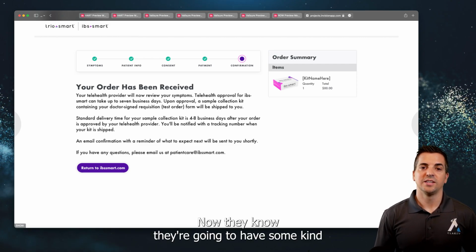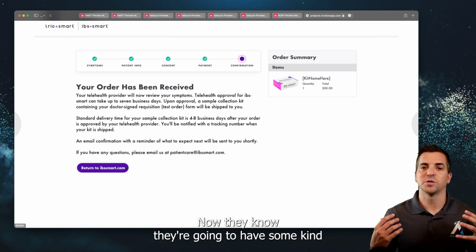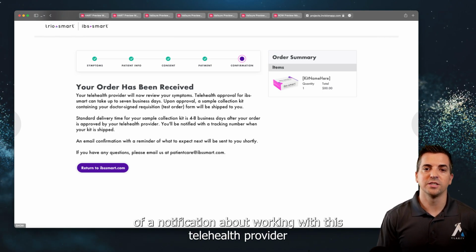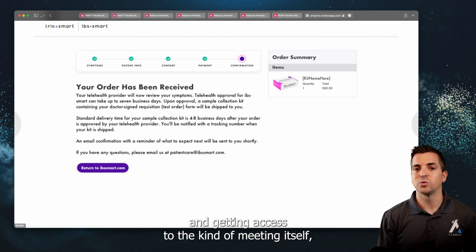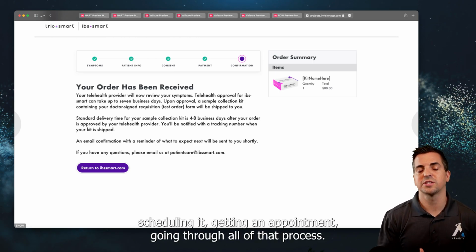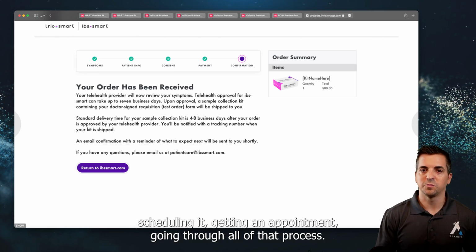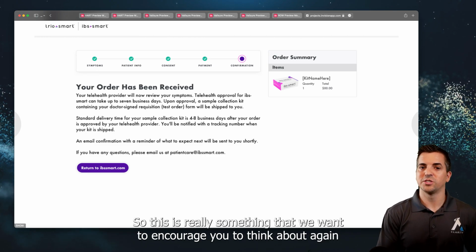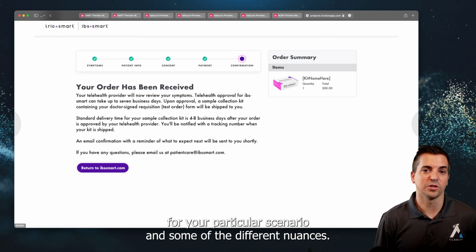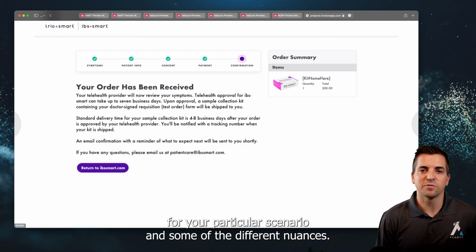So this is really key for the user, giving them this expectation management about the notifications. Now they know they're going to have some kind of notification about working with this telehealth provider and getting access to the meeting itself, scheduling it, getting an appointment, going through all of that process. So this is really something that we want to encourage you to think about, again, for your particular scenario and some of the different nuances.